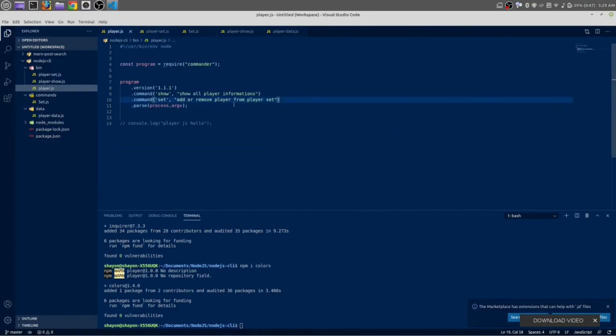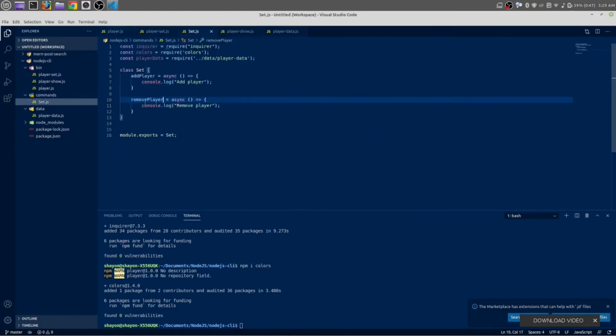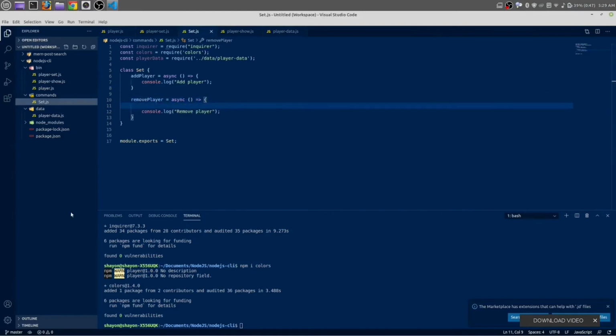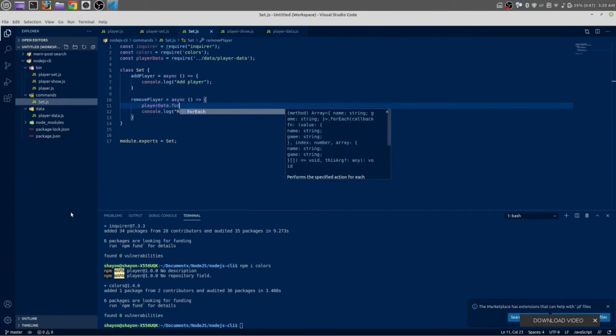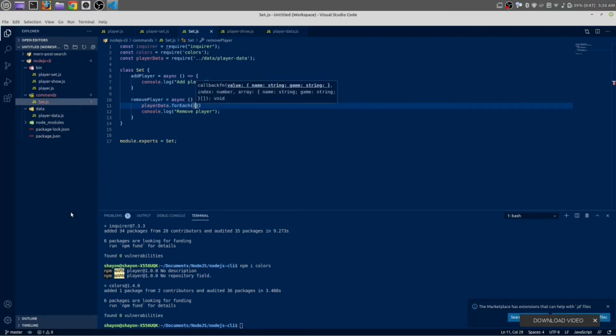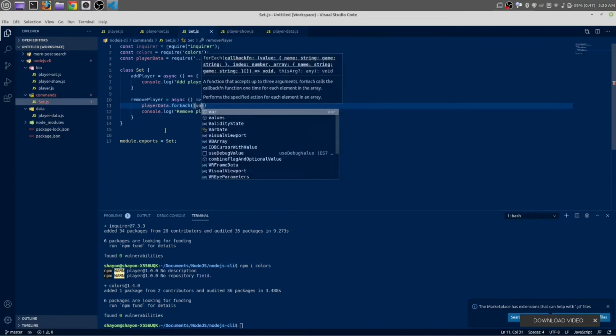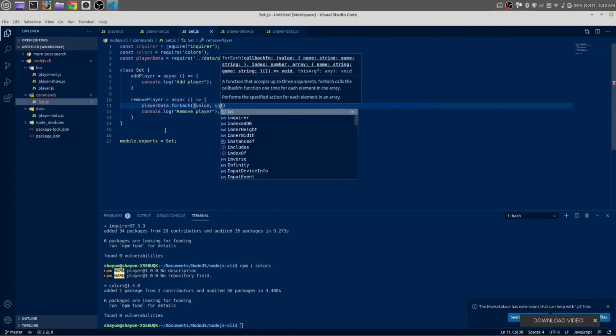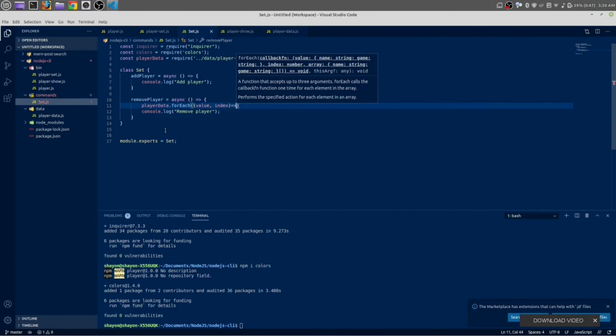Now inside set, let's console log everything from here. Okay, from player data dot forEach, since it is an array, so we need to use a loop. It will take two parameters. You can see the first one is value and the second one is index number. So value comma index, and this is a callback function console log.